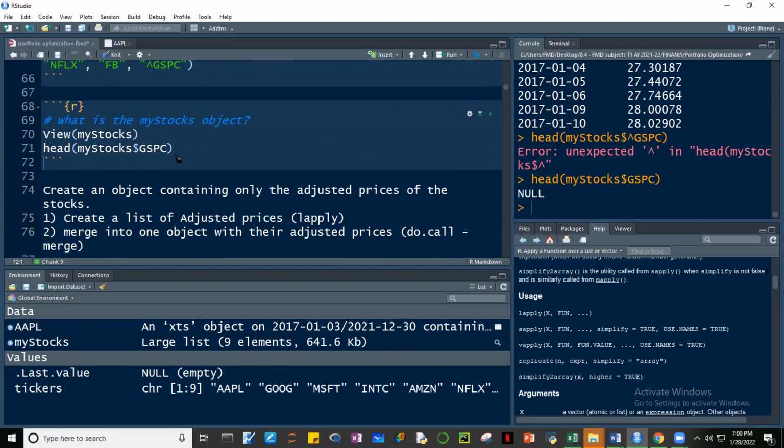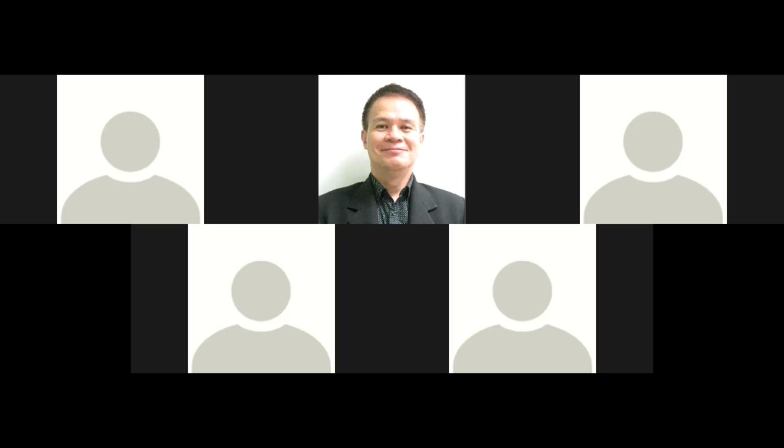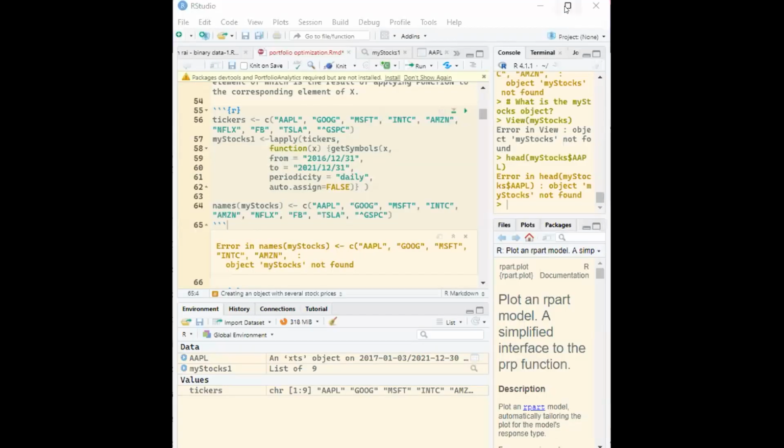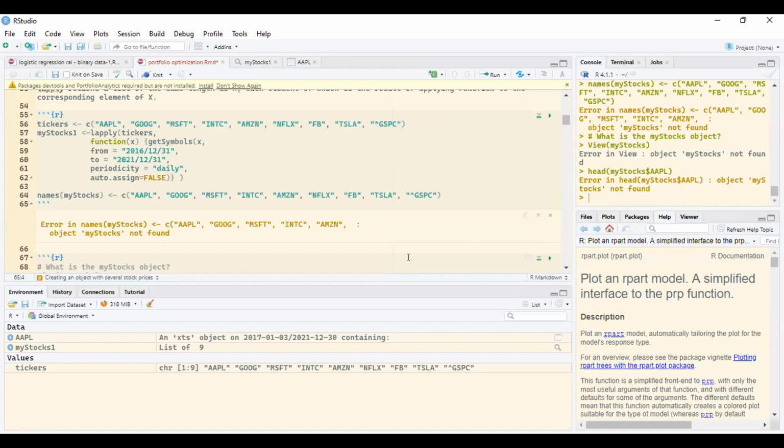Could you kindly check your My Stocks? Do you have GSPC there? Still error, sir. Sister, could you kindly share your screen? Sir, will I replace the Apple with GSPC? Yes, I'm trying to see if we can access the GSPC. Sister, you may share your screen, please. Error in names. Apple, Google, 1, 2, 3, 4, 5, 6, 7, 8, 9. Correct? Tickers. Error in names, my stock.